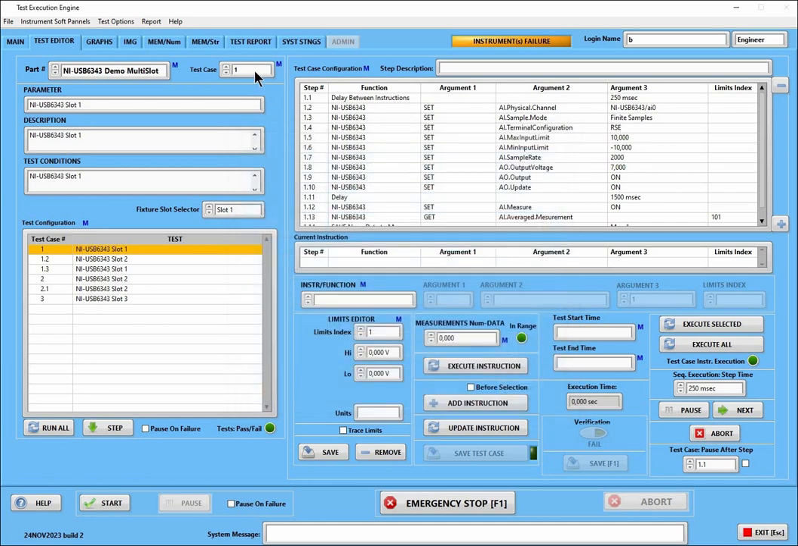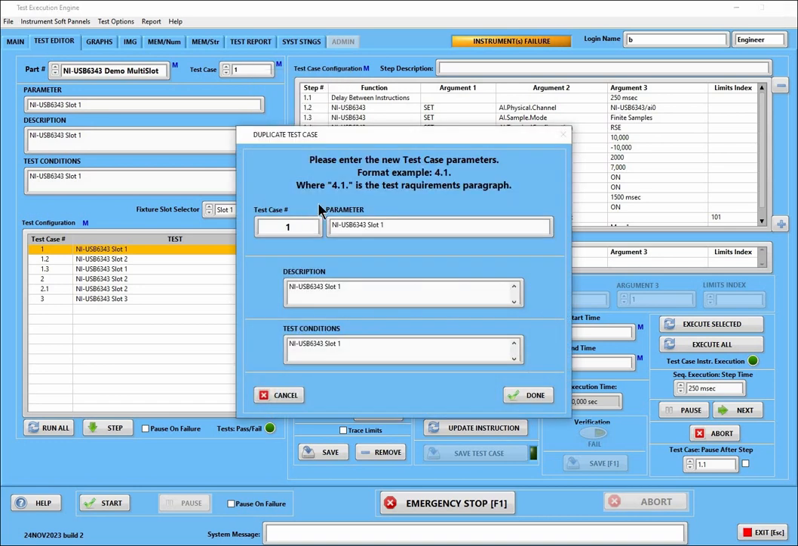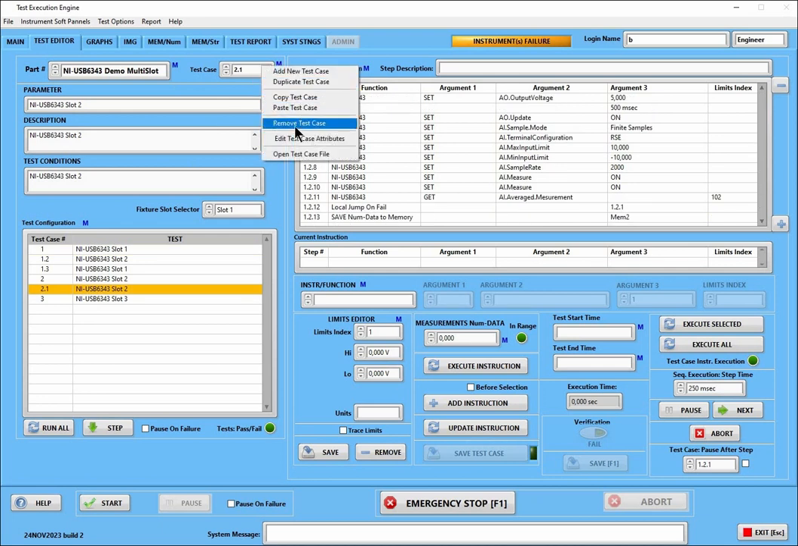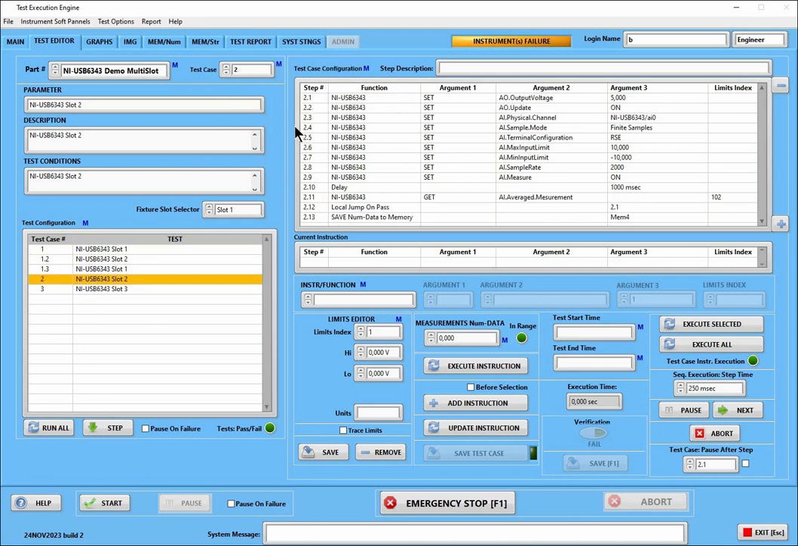The next test case selector menu item is Duplicate Test Case. In many cases, the acceptance test protocol contains similar tests, but with different test conditions. Because of that, it would be reasonable just to duplicate a similar test and then modify its instruction arguments. To demonstrate this function, first, let's delete or remove the just created test 2.1. To do that, we can select test case 2.1 and select the remove test case item of the test case selector user's menu. Next, let's assume that we want to duplicate test case 1.2.